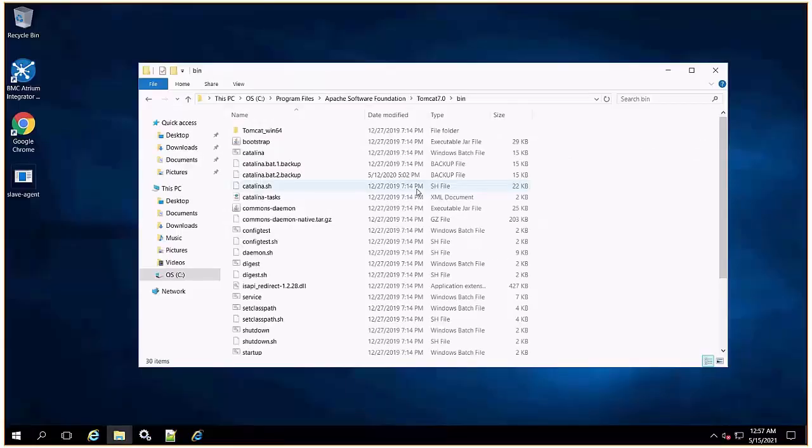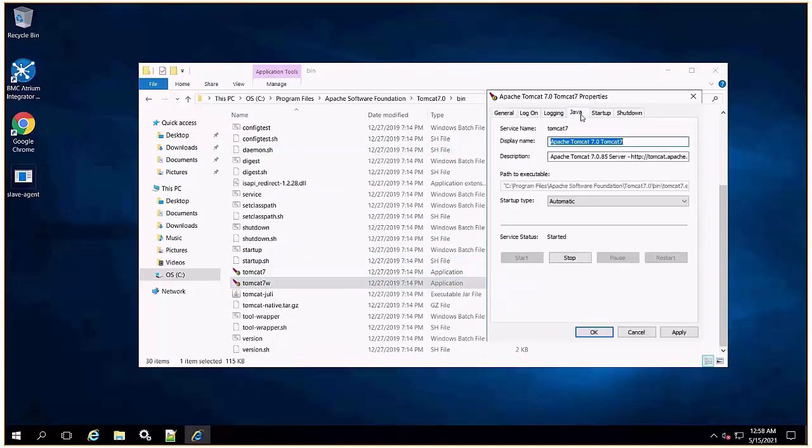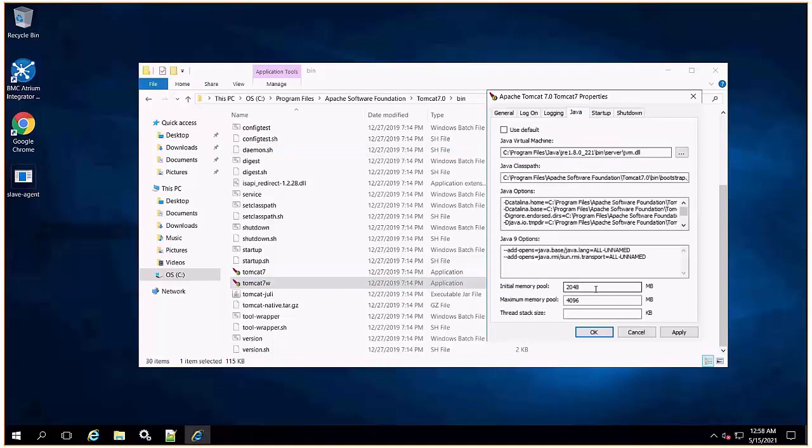And your mid-tier's Tomcat server should have sufficient Java heap size to process the D2P package. So go under your mid-tier Tomcat's bin directory and open the tomcatw.exe file. Under Java tab, set the minimum and maximum heap sizes between 2 to 4 GB. Like here we have set minimum to 2 GB and maximum to 4 GB.